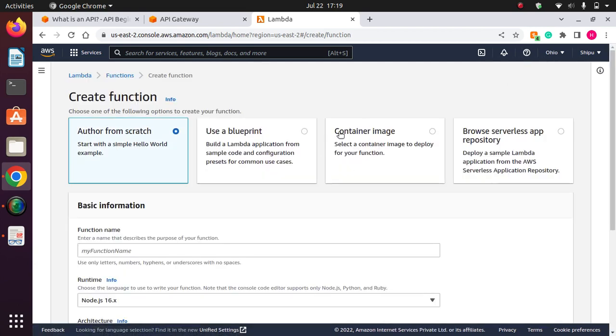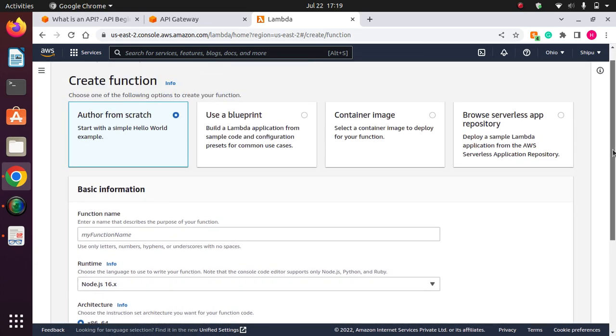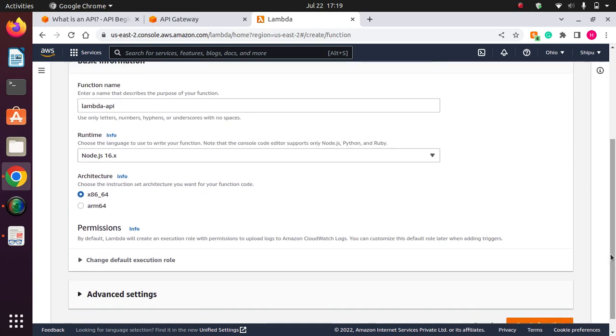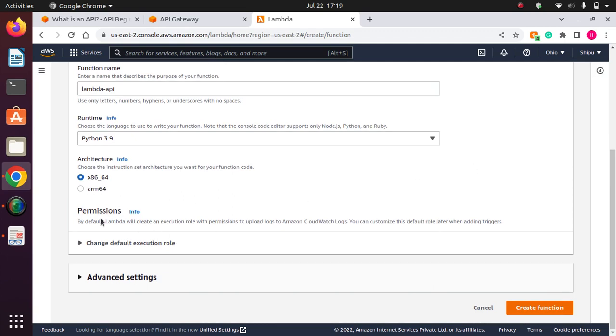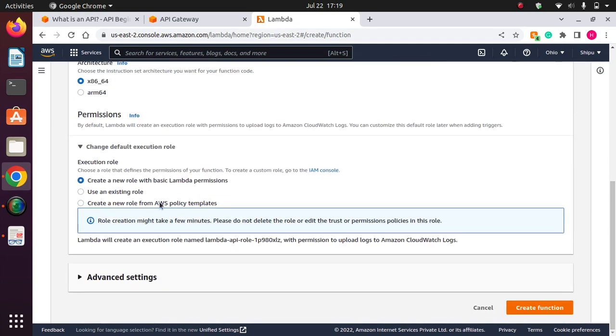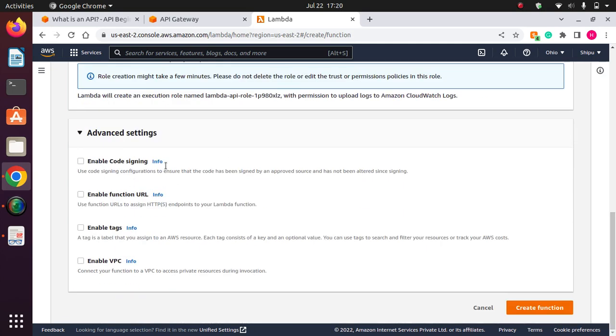So I directly go and create the function, and give the name, that is Lambda API. Then I want to choose the runtime, that is Python 3.9, and then the permission. If you have any existing role, then you can go with it, but I want to create some basic Lambda permission, so I will create a new role. It will automatically create the new role. And then advanced settings, I don't go with the advanced settings at all. So right now I'm good to create a Lambda function.